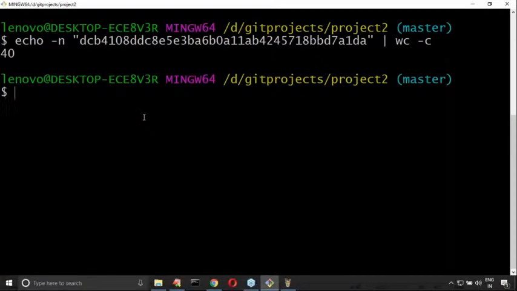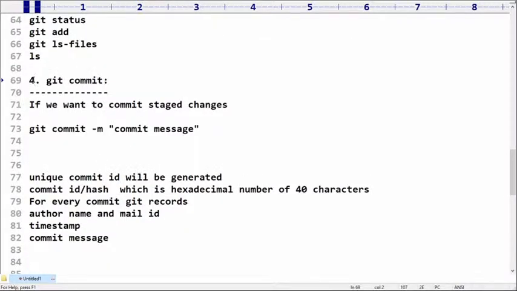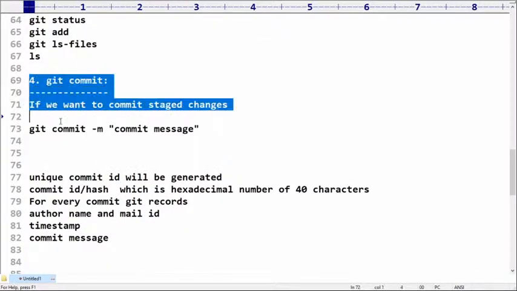Any doubt? Is everyone in a position to understand clearly, right? Yes, friends. Can you please confirm what about git commit?